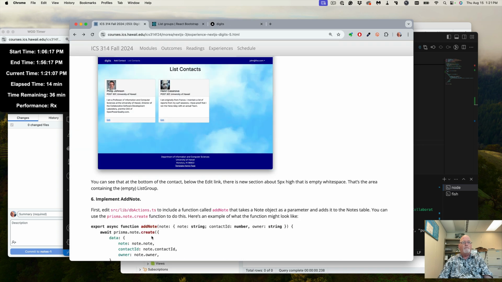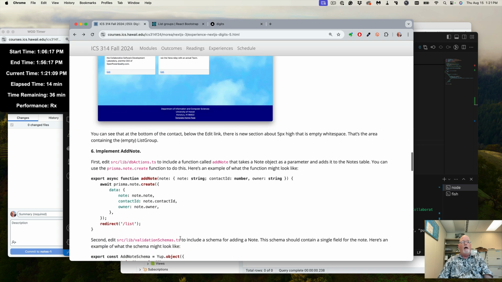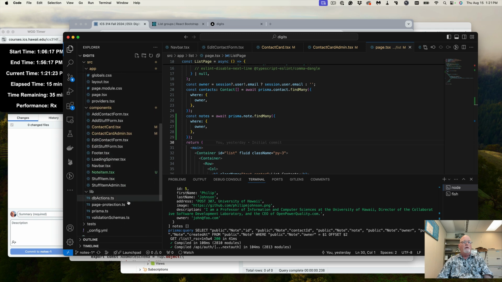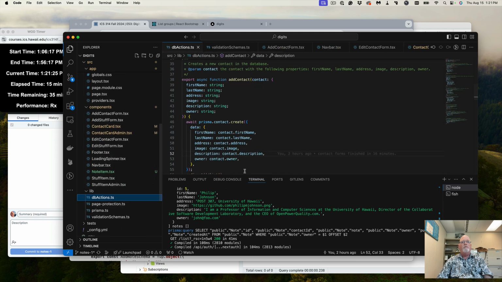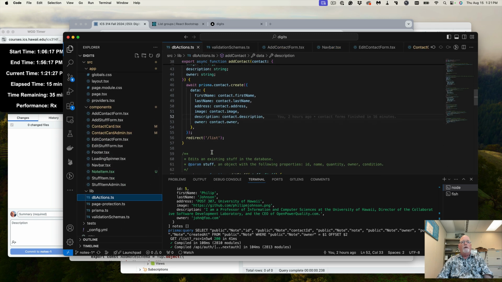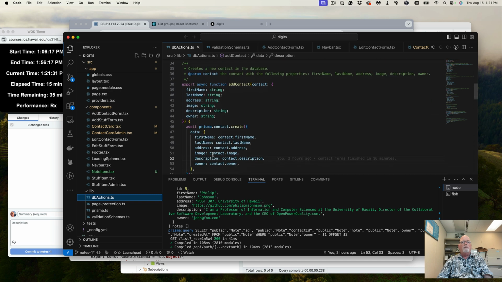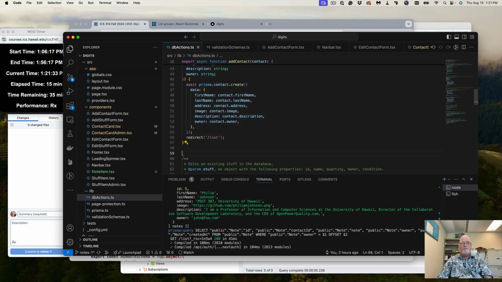So now we want to implement the add note form, or add note. So we want to actually first edit the DB actions to be able to create a note. So let's go take a look at the DB actions. Where's my add contact? So let's do it in the add section.